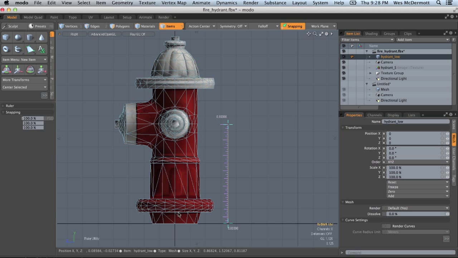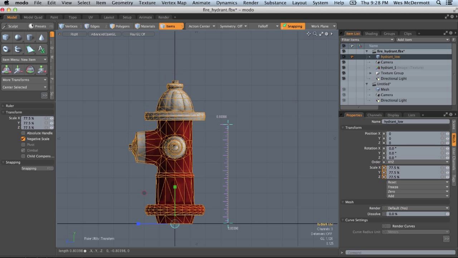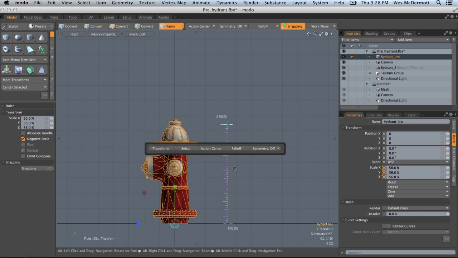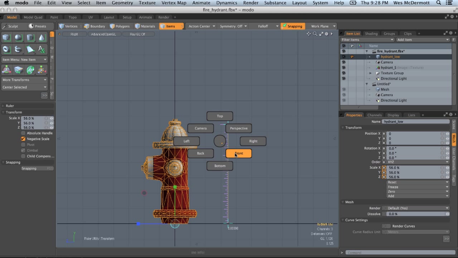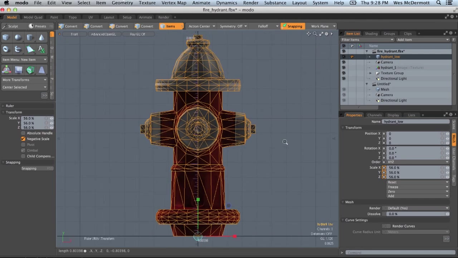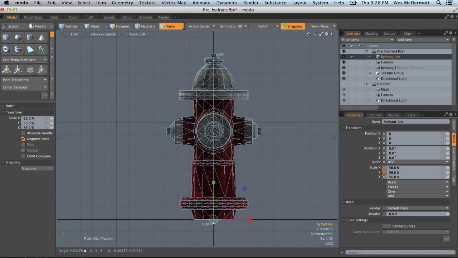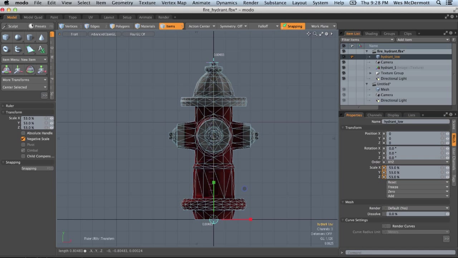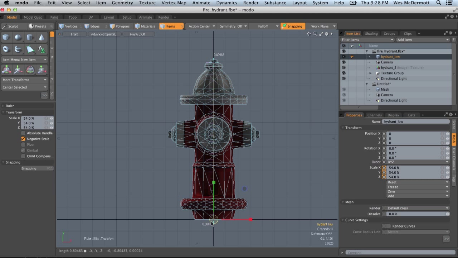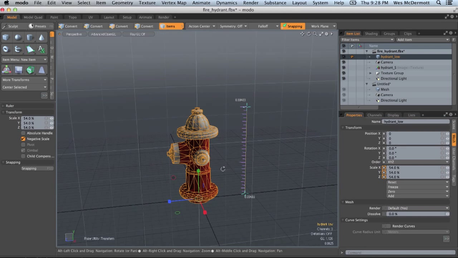Now let's go ahead and select our fire hydrant. I'm going to activate the scale tool, and now I'm just going to scale this fire hydrant down. Let's go ahead and move over into a front view, so we can make sure that we set this as accurately as we can. So, you know, again, we're just kind of eyeballing this. So, here, it's about 0.8, so that's about what we want to be.